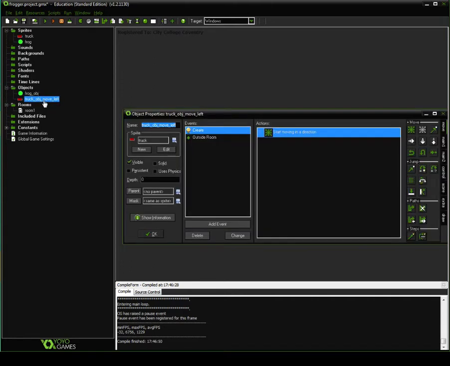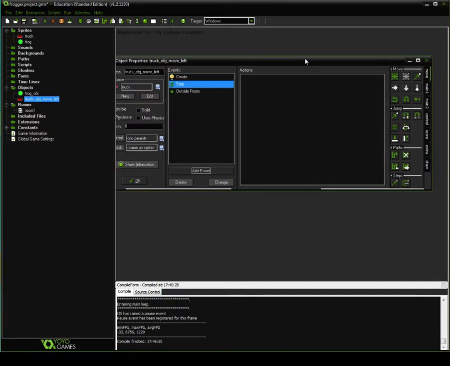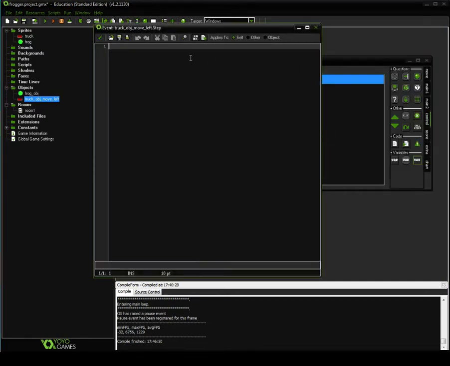I'm going to do some very, very simple code for this one. Okay, so double click your truck object, and what we want to do is add in a step event. So go add event, step, and then select just step. Now, GameMaker uses a coding language called GML, GameMaker Language, and that's what we're going to do today. So head over to the control tab over here on the right, and you'll see there's a little section called code. Drag over the first icon, which is execute code.